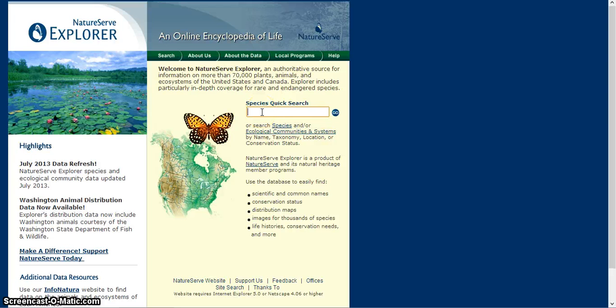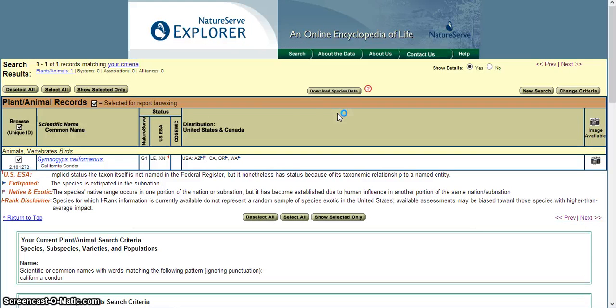And let's search for the California condor, which we know is an endangered species, and NatureServe data is actually especially in depth for endangered and rare species. So here we have the California condor. We get our search results here listed by scientific name with the common name right there too. So let's click on that.